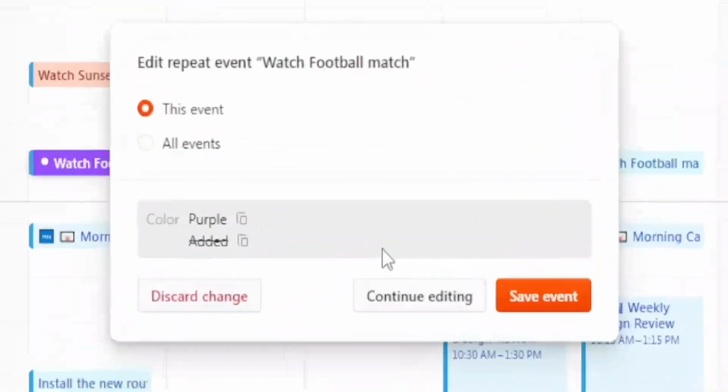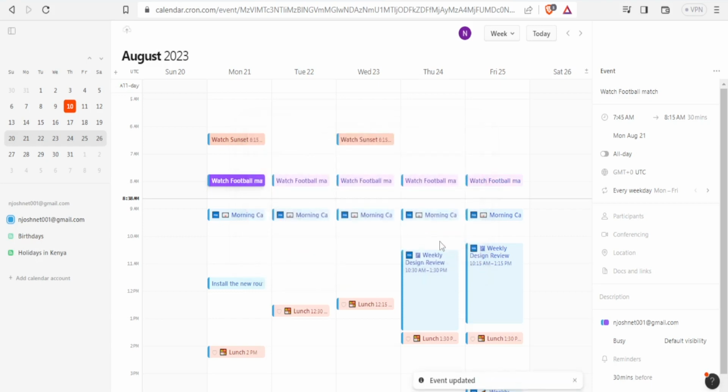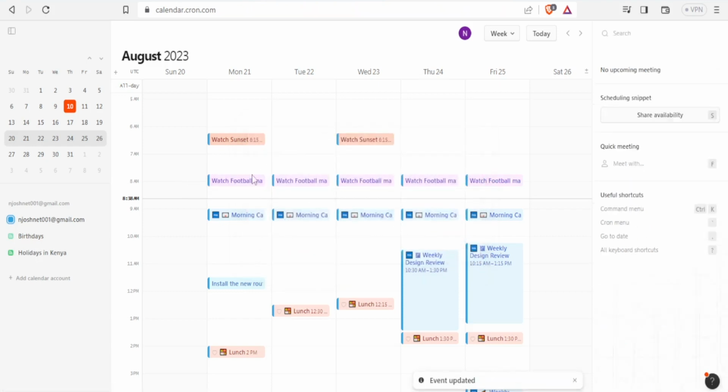I click on purple, and then it asks you, if you edit the repeat event, do you want to change this event or all events to purple? I want all events to be changed to purple. I click on that and then click on save event. So you now notice how our event for watch a football match looks like. So I can have the same color for the same activity, and then so that it can be different for different activities. So that is how you use Cron calendar.